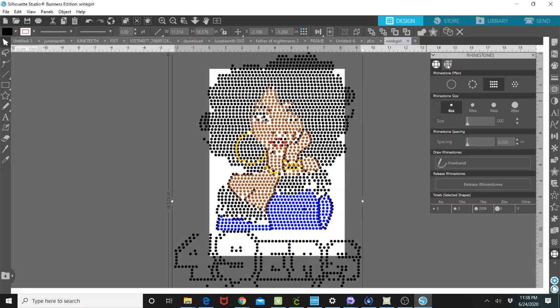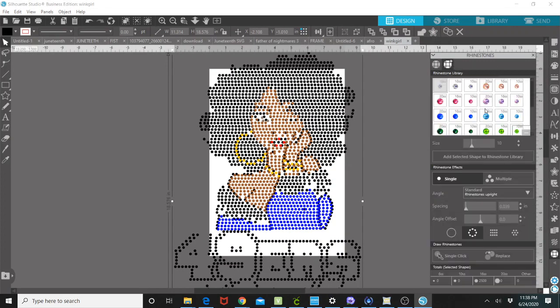So you also have this other little panel here. You don't actually have to use this panel for anything, but you use it to change the color of the stones, whereas this one I don't have to, because it just took the color of the image that I used to turn into a rhinestone template.